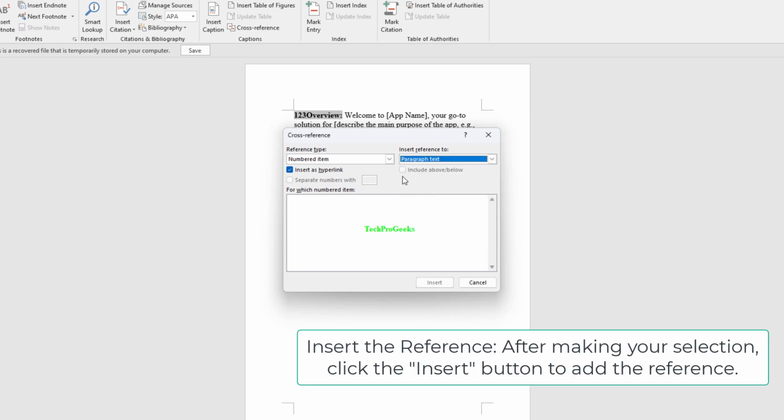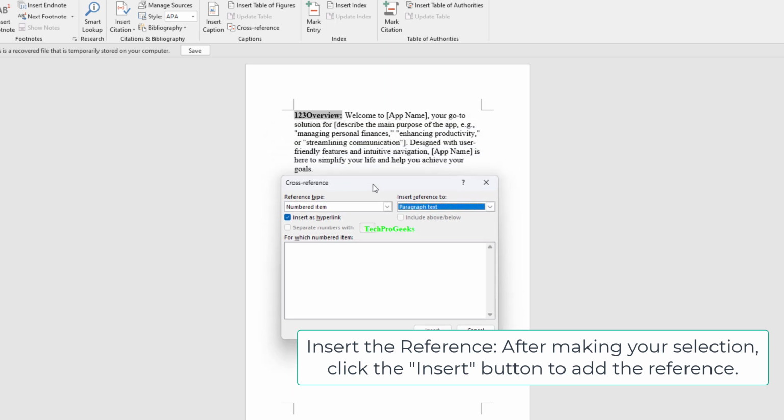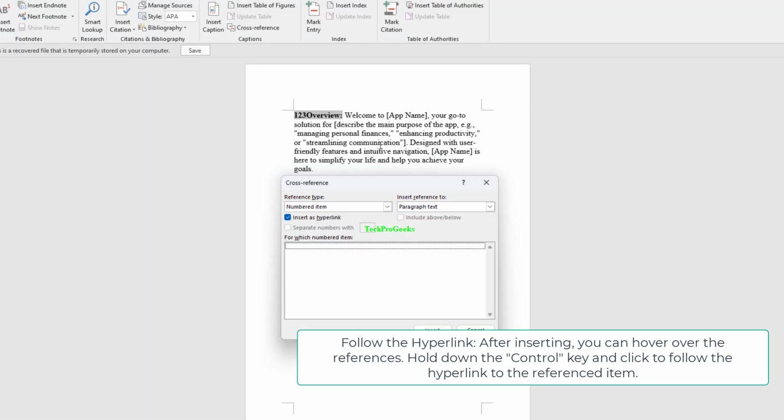Insert the reference. After making your selection, click the Insert button to add the reference. Follow the hyperlink. After inserting, you can hover over the references. Hold down the Control key and click to follow the hyperlink to the referenced item.